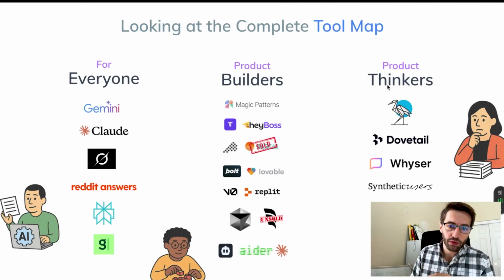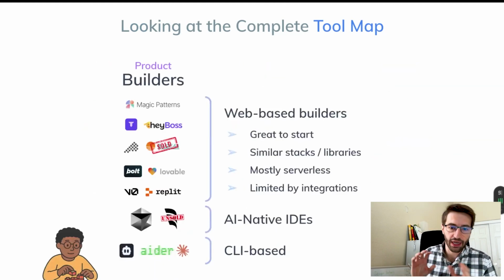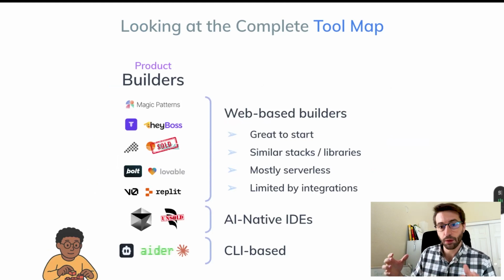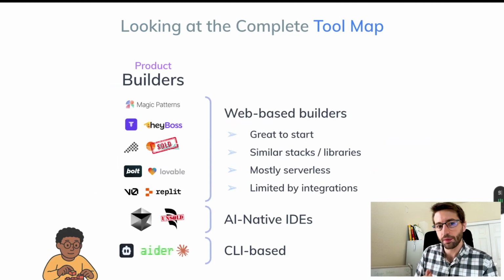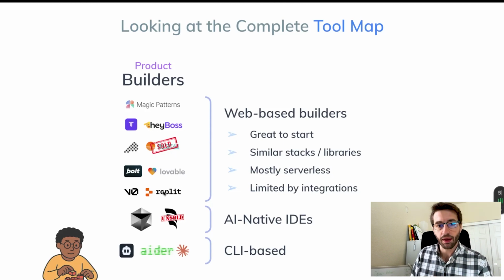For the builders, which is what we're going to be focusing on today, I usually divide that in three main categories. The web-based vibe coders, which are anywhere from Magic Patterns, which is specialized for product teams as well, prototyping and receiving feedback, to Tempo, that does some good requirements, Base 44 that was just sold, and the four most known ones, which are Bolt, V0, Replit, and Lovable.